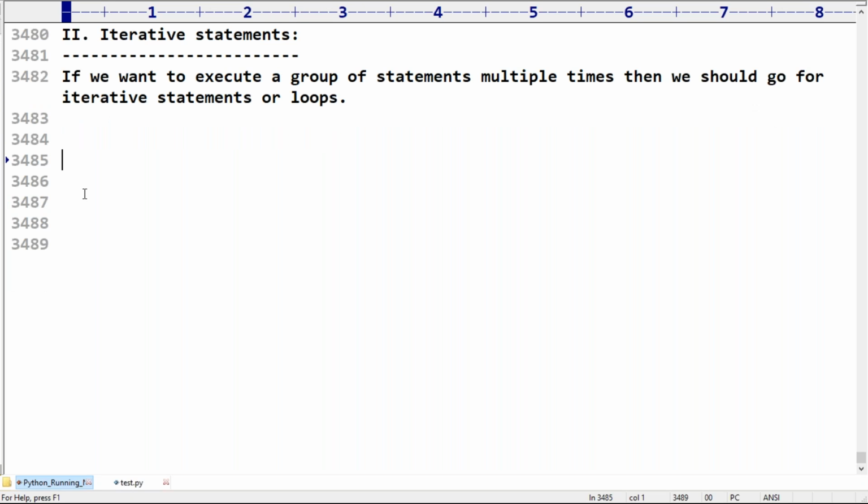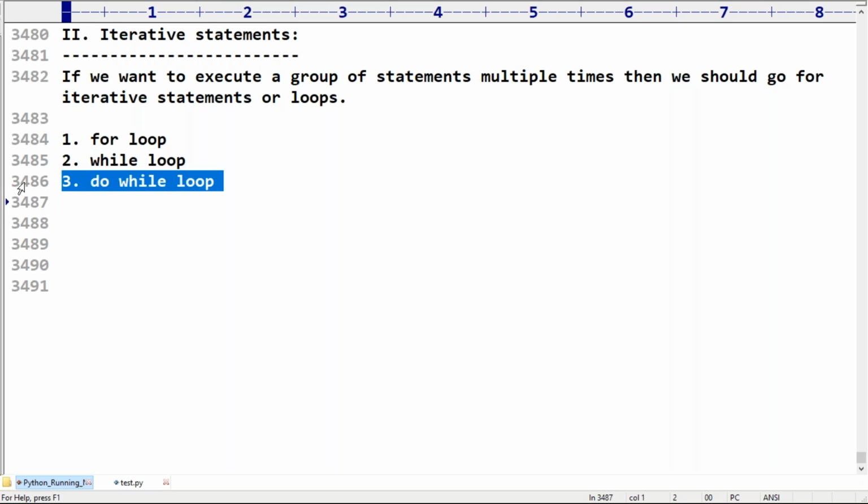Now, in Python, there are two types of loops available. Can anyone tell me how many types of loops are available, and what is the first one? The first one is the for loop, the second one is the while loop. The third one is the do while loop, correct? No. In Python, do while is not there. We have only two loops, for loop and while loop.